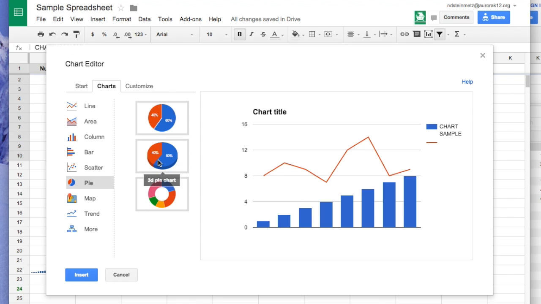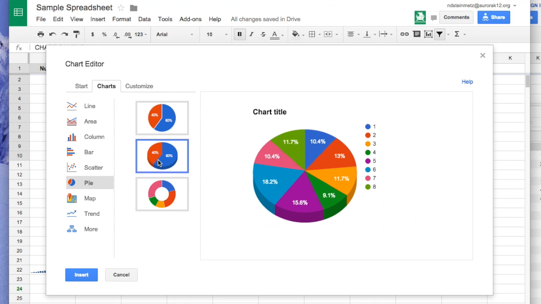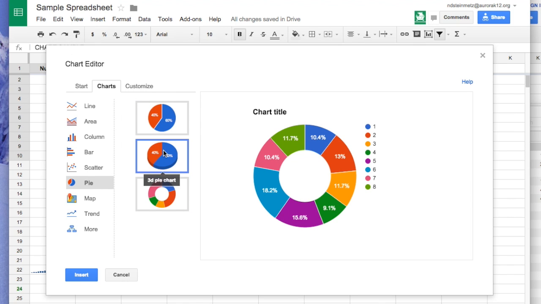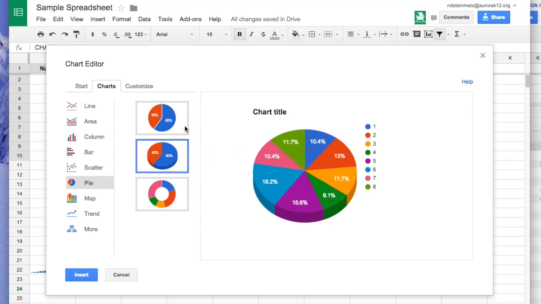So for this one, I'm going to go with the pie chart, and I click on the pie chart, and it'll show me an example of what the pie chart will look like. So there's a number of options there. This is a 3D and this is a 2D. So I'm going to go with the 3D chart.